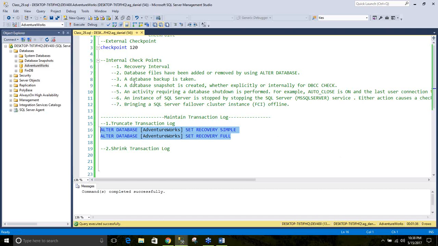If you look at the internal checkpoints, bullet point 3 says a backup is taken. Every time you start a backup, it is going to issue a checkpoint. All those dirty pages will be written to the hard disk, so your backup is going to contain all those data changes. So you are not going to have corrupt or inconsistent data as a result of backup. Is that what you asked me?